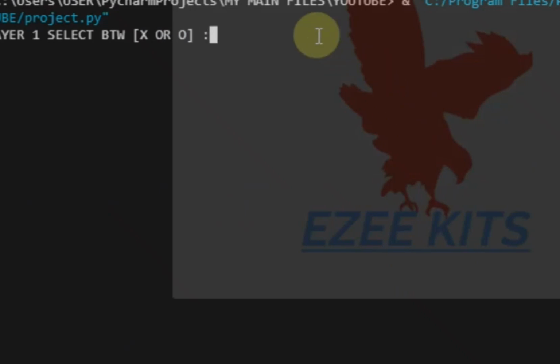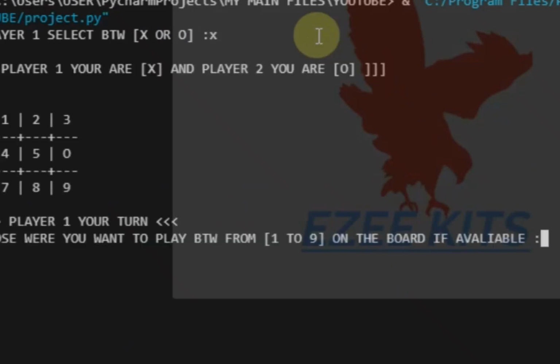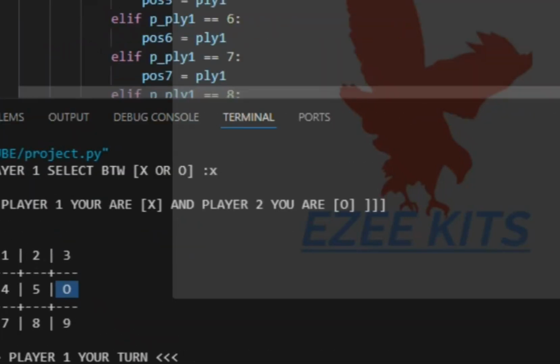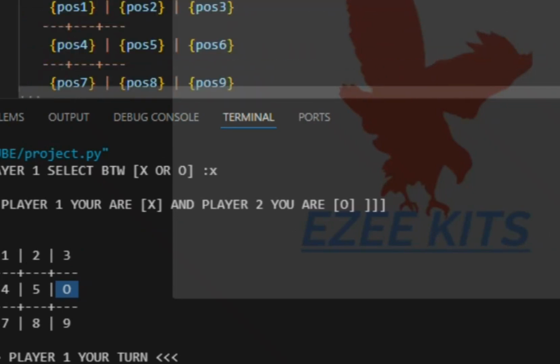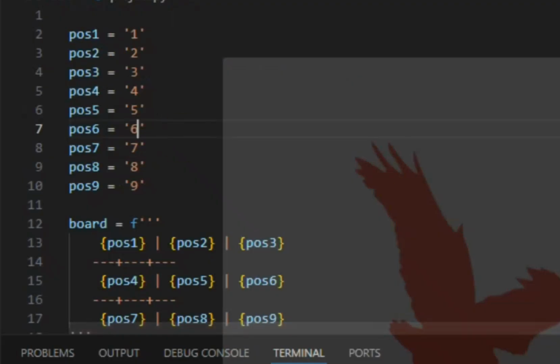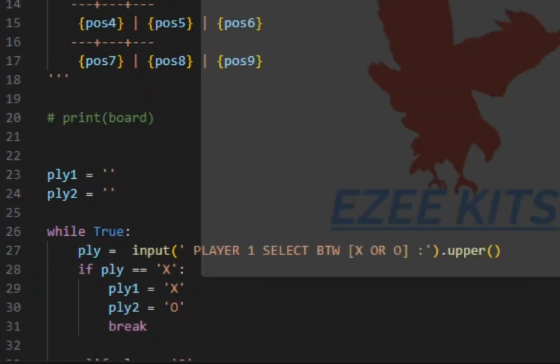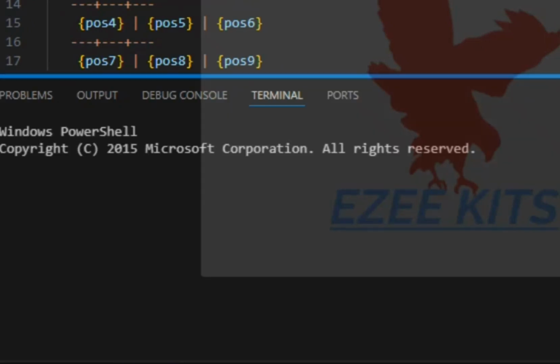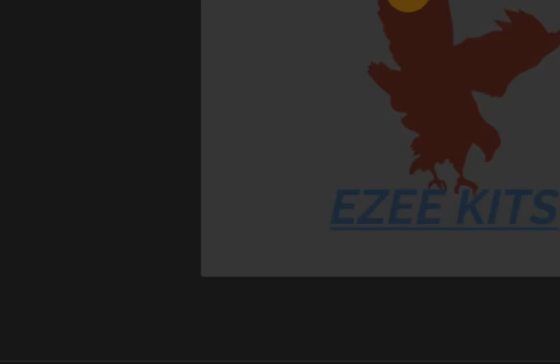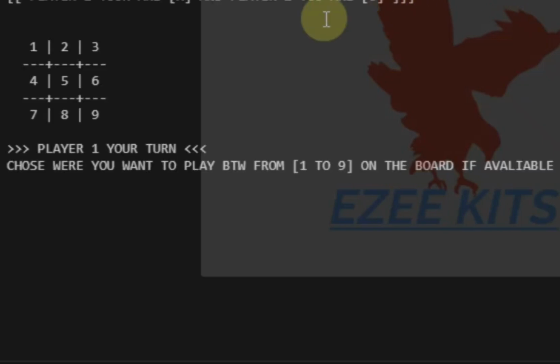Okay, player 1 selected X. Player 2 starts to select O. So player 1 you are X and player 2 you are O. Player 1, your turn. You can see here this is where we set it initially. Let's change it to 6. So let me kill this terminal and then open a new terminal. Let's say X, and then player 1 your turn.